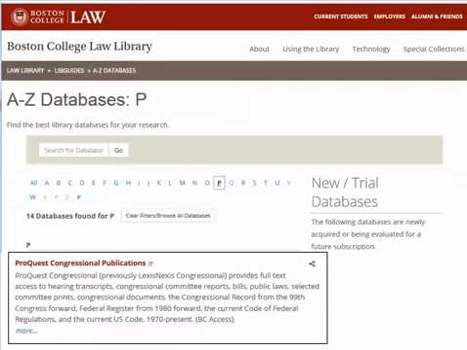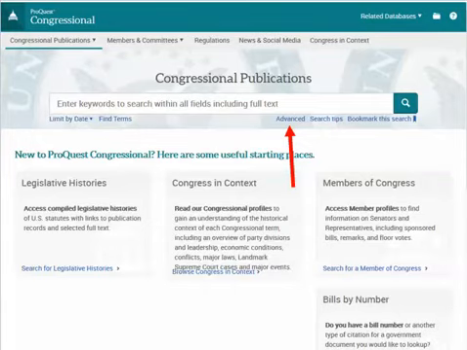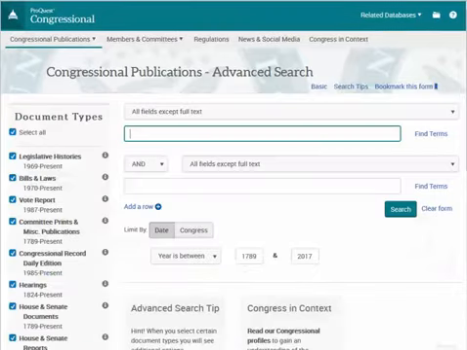To access these materials, look for ProQuest Congressional Publications in the BC Law Library A to Z databases list. You arrive at a basic search screen that you can use to make a quick search, and that also links to some specific types of searches and has a link to the advanced search page.